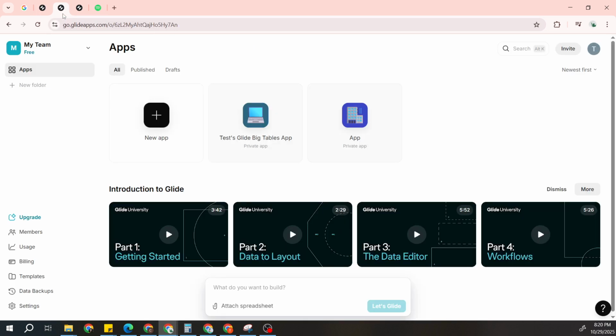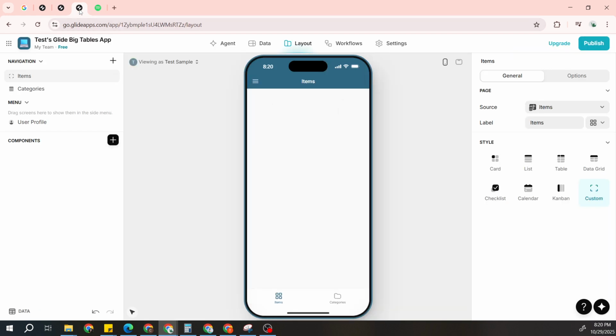After logging in, you'll land on the dashboard, where you can either create a new app or select an existing one. If you're just testing this out or prefer to work with familiar territory, you might want to use an app you've already built.